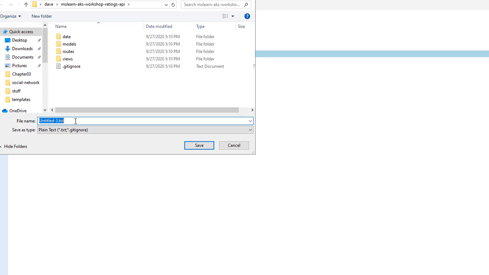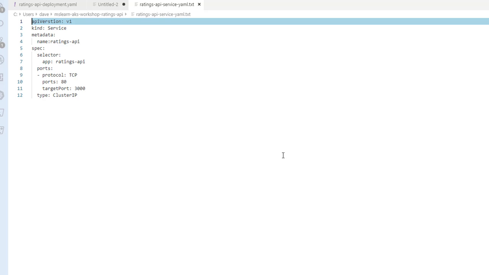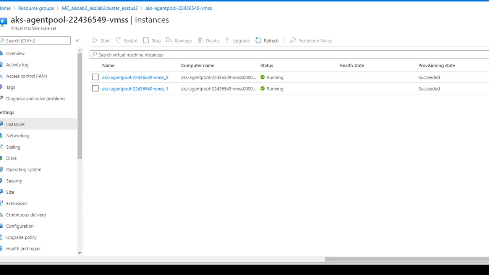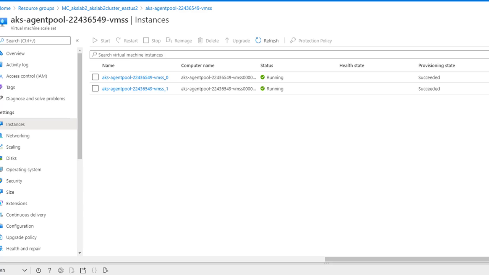I'm going to call it ratings-API-service.yaml. And of course, if you're using the Cloud Shell, let me reconnect here.